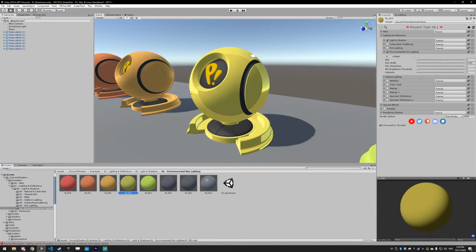I basically never use these settings, but I'll show you what they do. The rim sharpness just sharpens the edge. So you can use your rim width to make it bigger and smaller, and then rim sharpness to make the edge softer or harder.